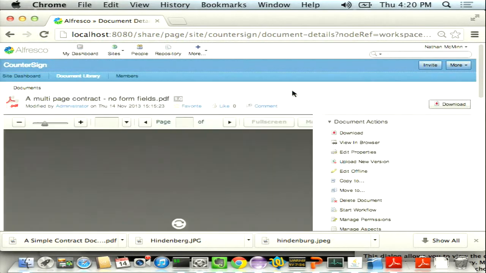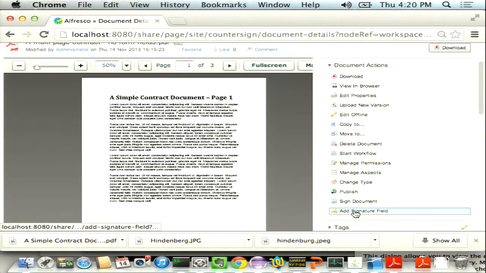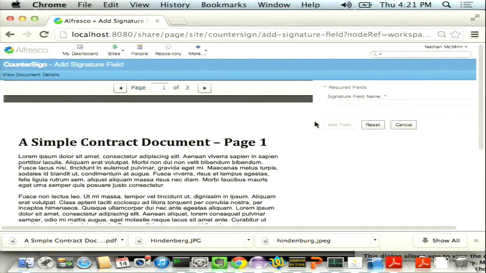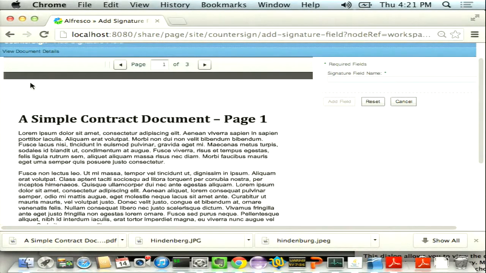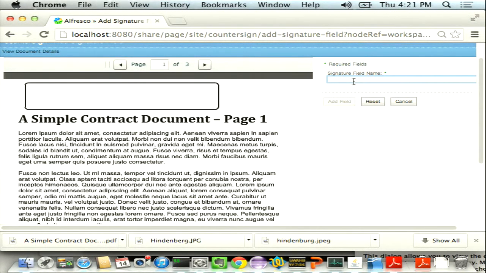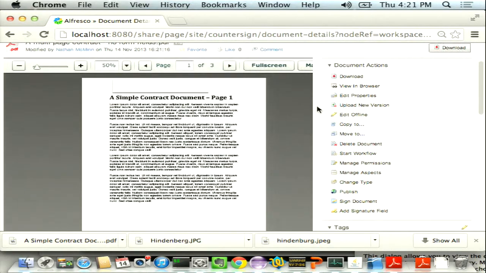So if we drop into this multi-page contract doc here, one of the other actions that we have for PDF documents only is one called Add Signature Field. And it does exactly what you think it does. So we're going to click on Add Signature Field. We get the exact same view we had a moment ago. I'm just going to put it up on the document header. I'm going to call this Approver. Click Add Field. And we've now created a signature field for this.